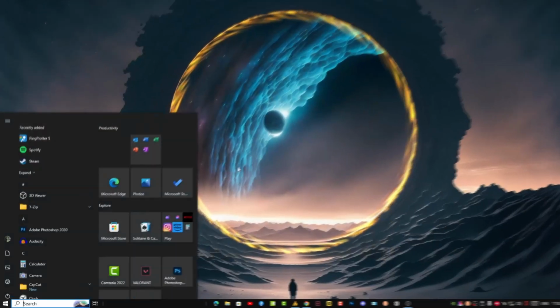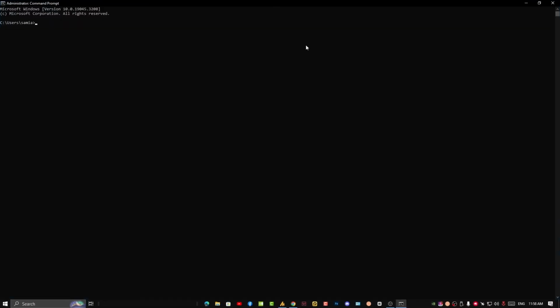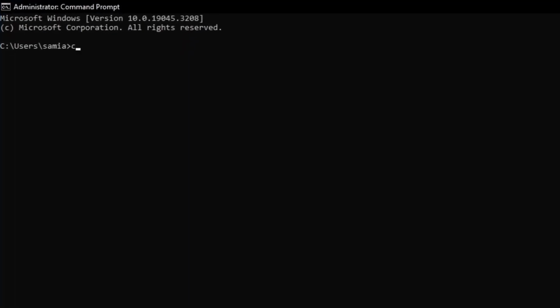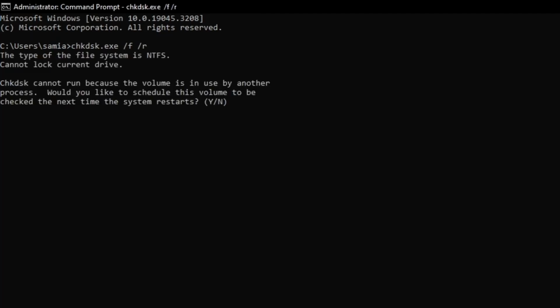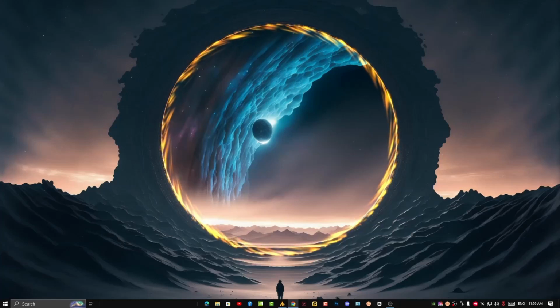Now the last step you can do here, just run CMD again as administrator. Once you launch it, simply type chkdsk /f /r and press enter. Now it says chkdsk cannot run because the volume is in use by another process. Would you like to schedule this volume to be checked the next time the system restarts? So just press Y and hit enter. After this, just restart your PC and it will do it for you. This chkdsk command will work for you and your problem should be fixed.